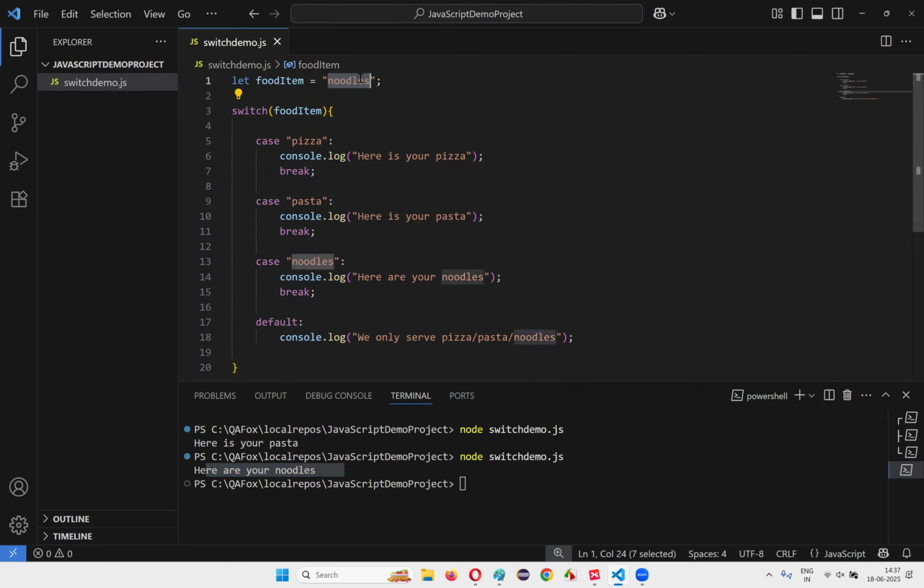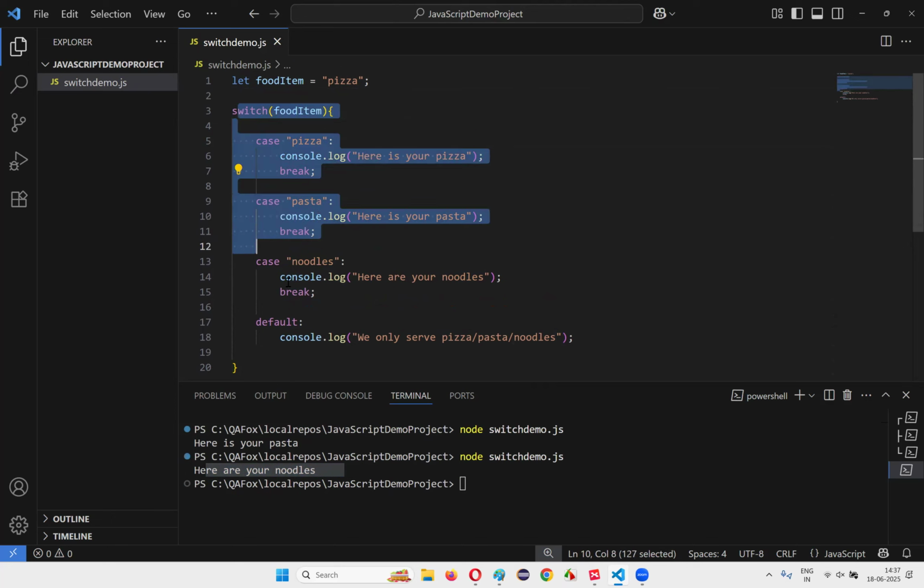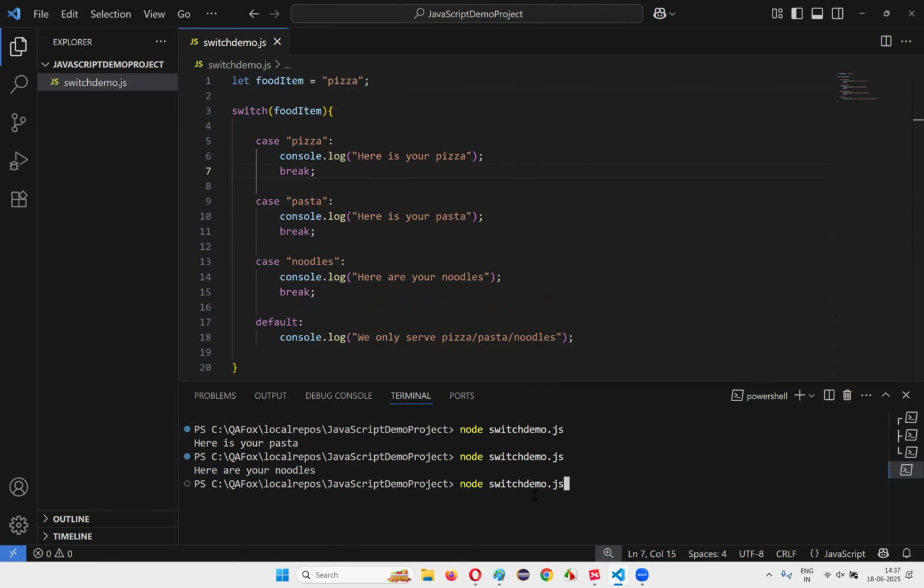Next one, if I ask for pizza, what will happen? The first item itself, right? Pizza matching with pizza. Yes, it's matching. So we'll go inside the switch case and here is your pizza will be printed, and break will take you out of the switch case so that none of the other cases will be executed. Only this case should get executed. If you ask for pizza, they should not serve you the pasta, noodles and all those stuff, right? That's the reason. Here is your pizza.